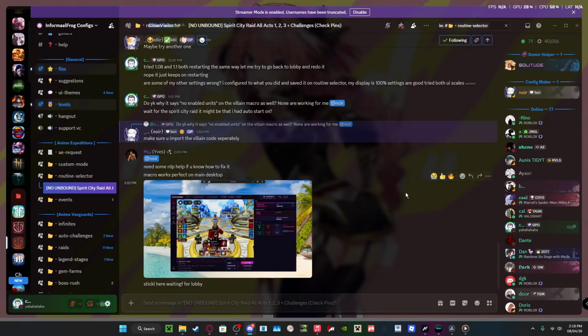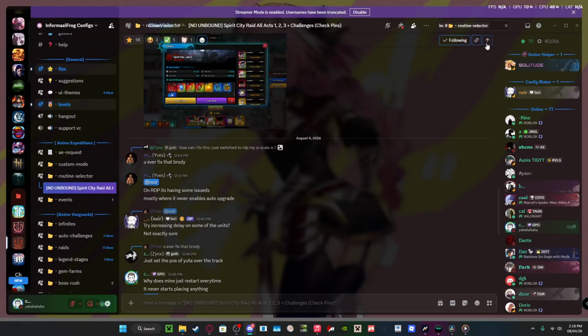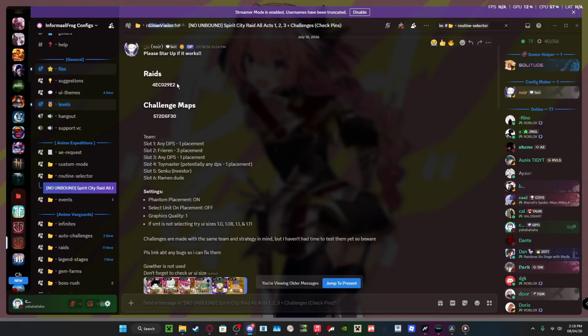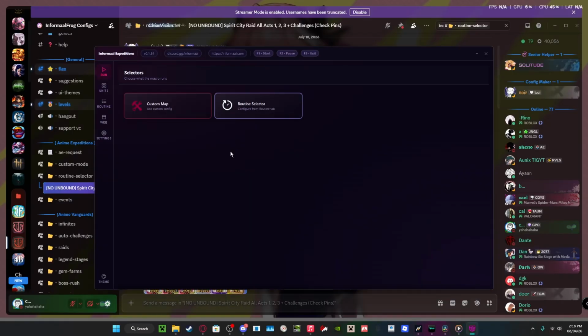So what they did, right, was if you go all the way to the top, you need to import this code into Informal by pressing import on the bottom right of the screen. You have to make sure these are in your in-game slots, and that's all you have to do, as long as you use the routine selector mode. So if I were to go into Informal Task right now, they give you two selectors. They give you a custom map config, which is basically to make your own, and here you have routine selector.